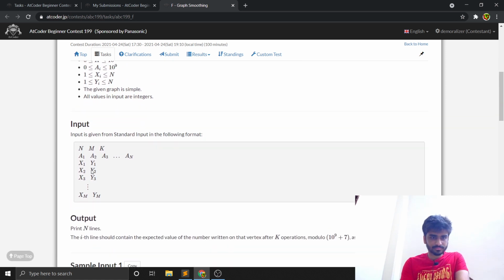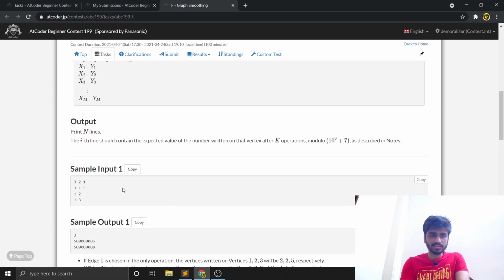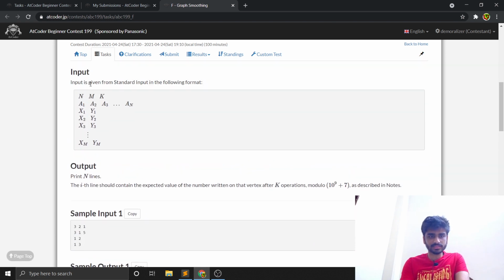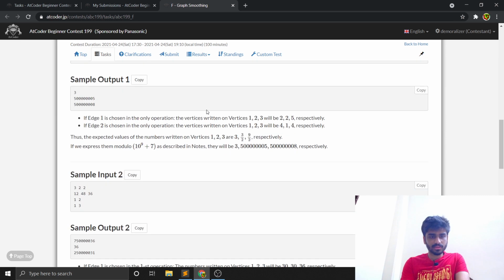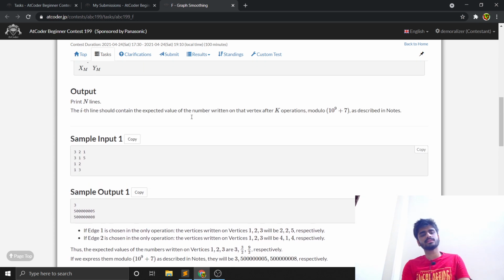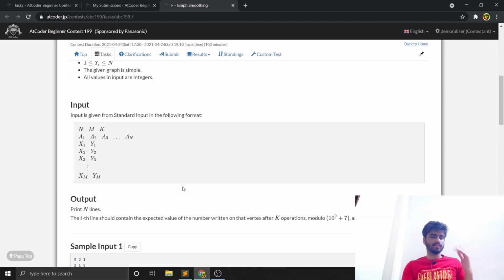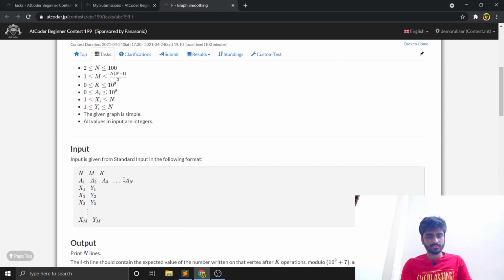And okay, so first of all, if k equals 0, then the answer will just be the input array. Maybe there is a case with k equals 0 in the sample. Okay, there's no such case. But it is easy to see that if no operations are happening, then none of the values will change. So it will remain the same, and this array itself will be the answer.